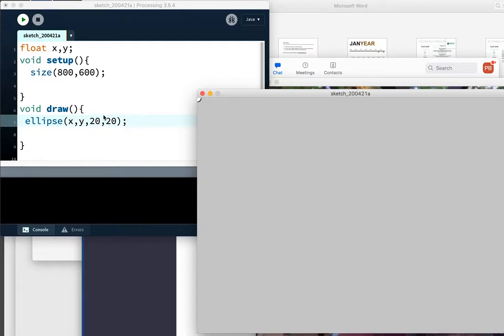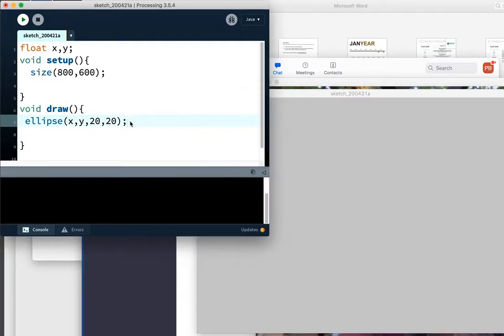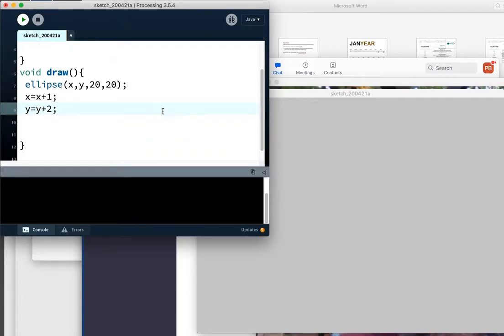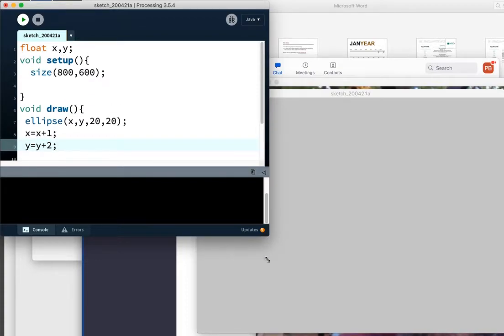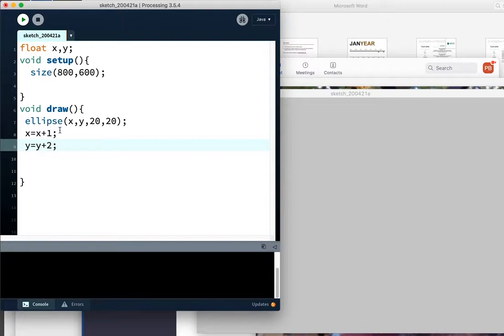So how could we move that? What if we did something like, remember, draw is a loop. It's going to happen over and over and over. It's going to do what's in order, back to the top, in order, back to the top. So if we change x after, if I say x equals x plus 1 and y equals y plus 2, the ellipse is going to be drawn at 0, 0 because that's what it was to start out. And then after it's drawn, it's going to move. It's going to change that number, so it's going to redraw it at that spot.